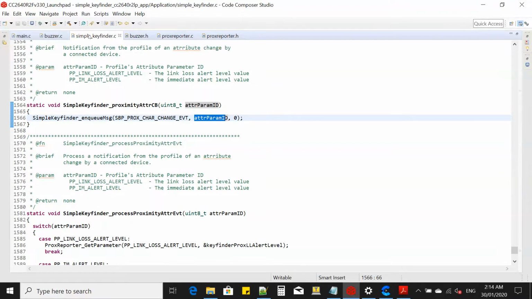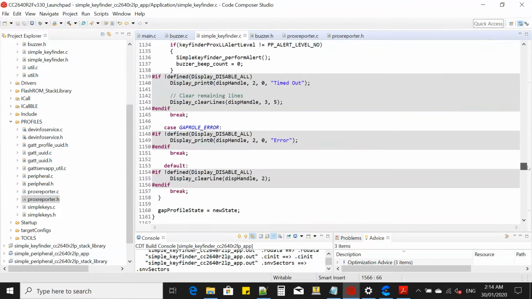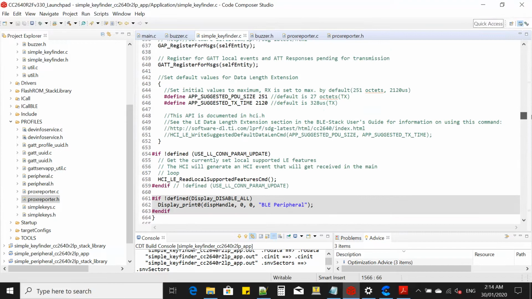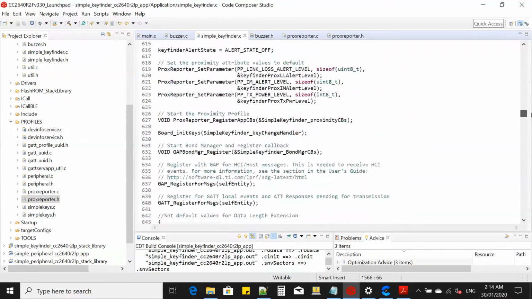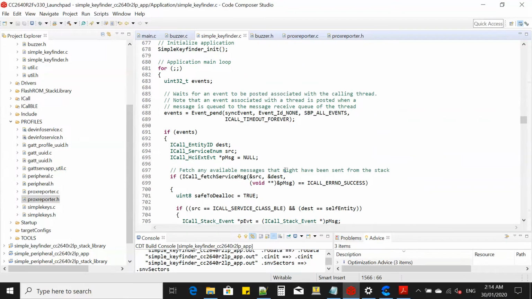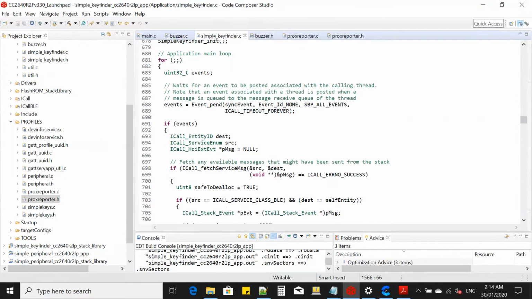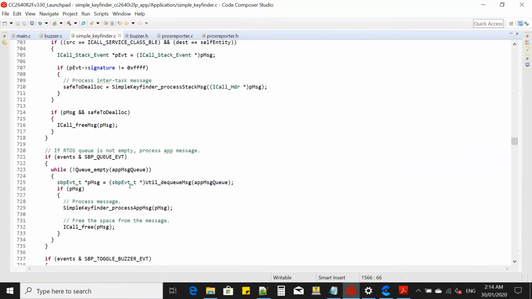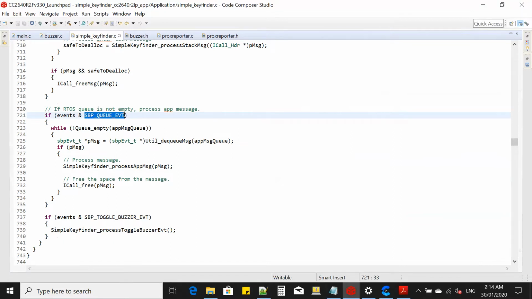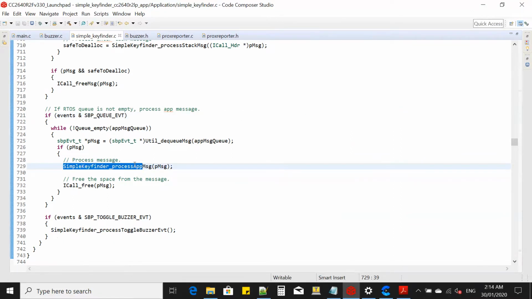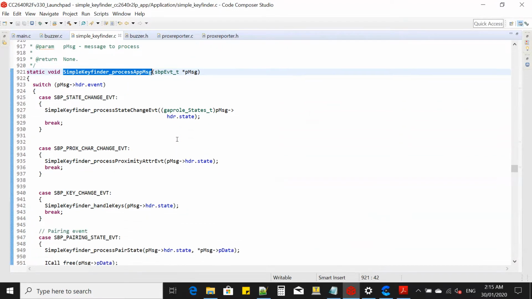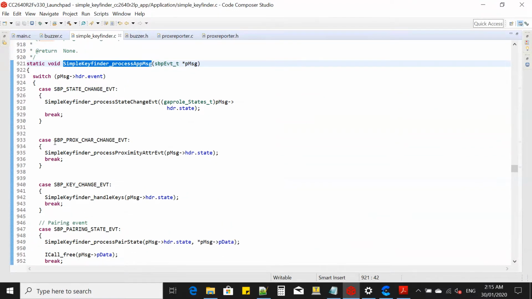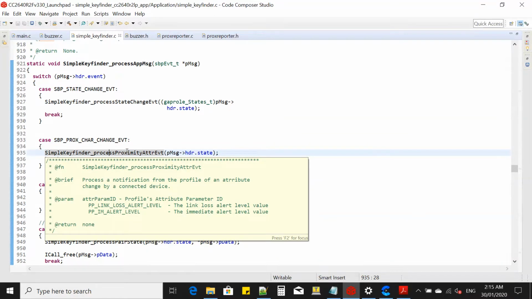Once you queue, it will go to main task here to process that event. Since this is a valid event, the device will transition from standby mode to running mode to process that event. Since this is a queue, it will go to here and go to simple key finder process app message. So it will process the QID SPP prox card change event and go to here, simple key finder process proximity attribute event.